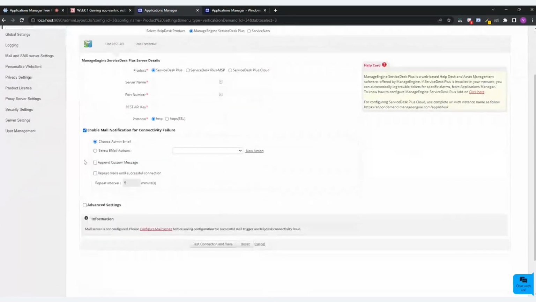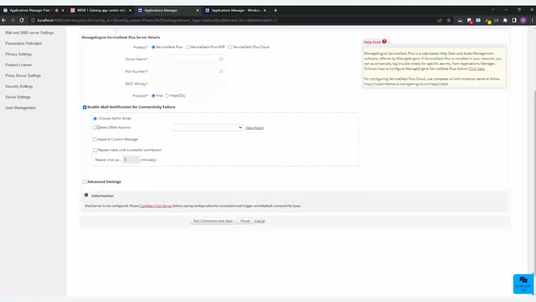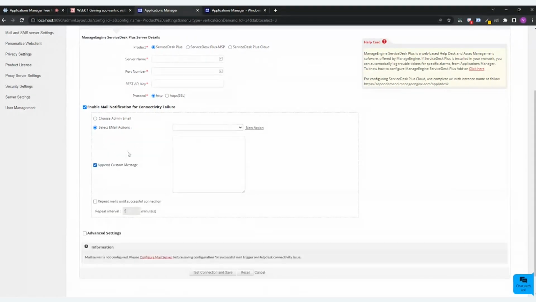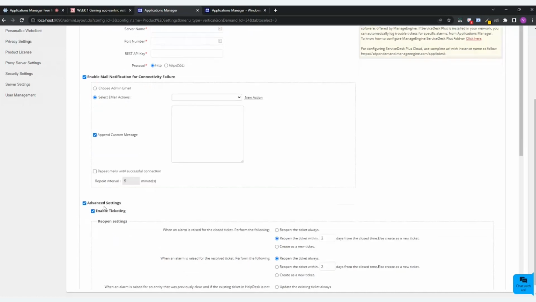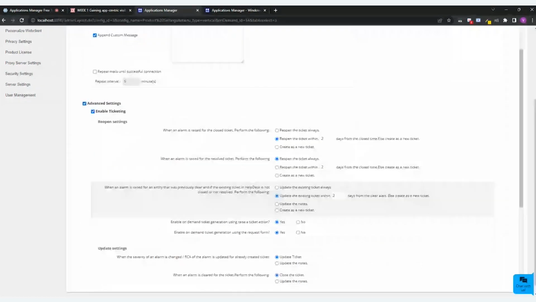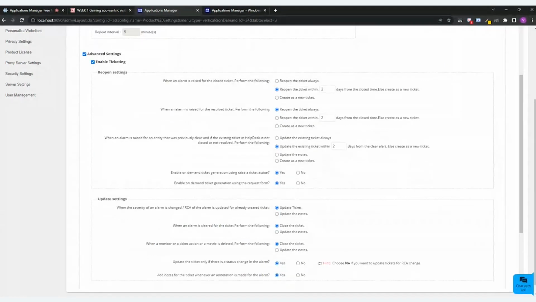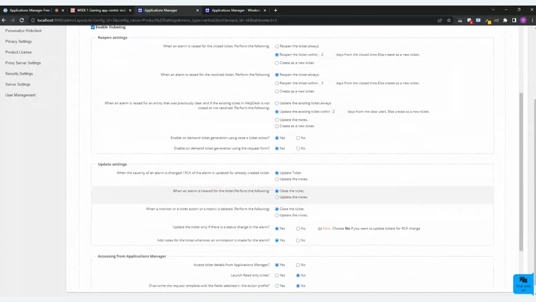In case you want to trigger email actions, you can select email actions and select from the list of emails of your preference. In case you want to append a custom message, you can do that too. And you can also choose how many times you want the emails to be repeated until you get the successful connection message. You can also click advanced settings. This will help you configure the settings as per your preferences, and you can also update settings in Applications Manager.